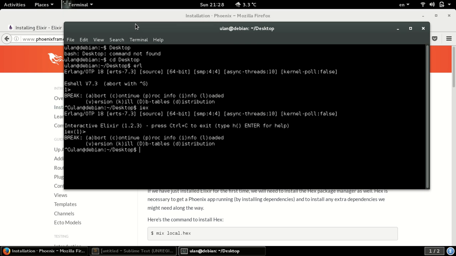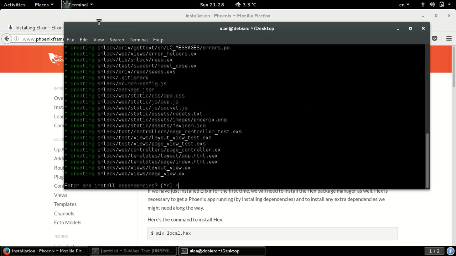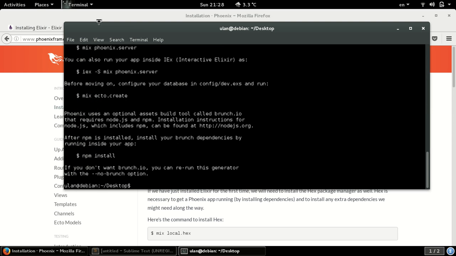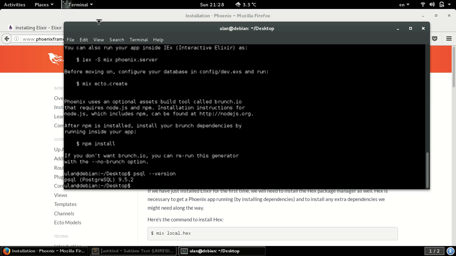Alright, and now we are able to run our mix phoenix.new task. Mix phoenix.new, and the name of our project, let's call it Slack. Oh, and by the way, you should have PostgreSQL installed, PostgreSQL version 9.5, I guess.